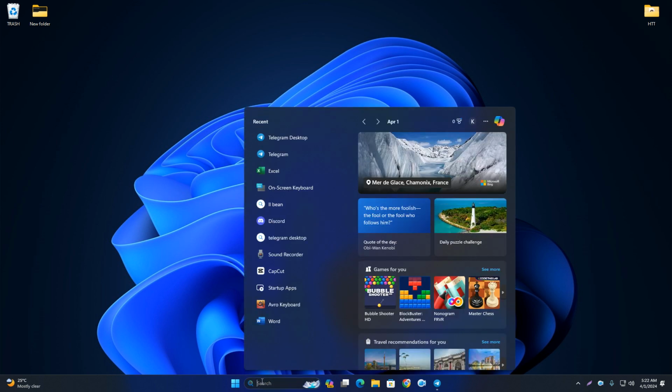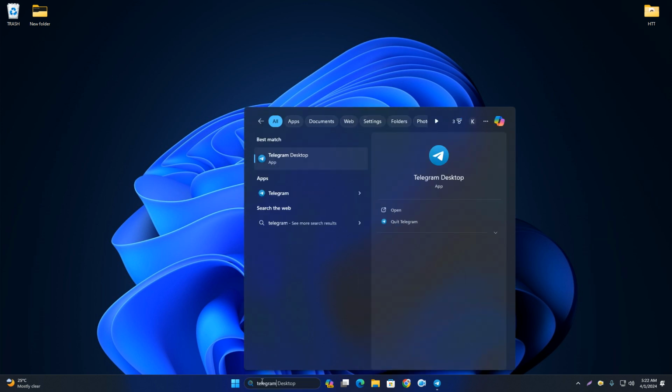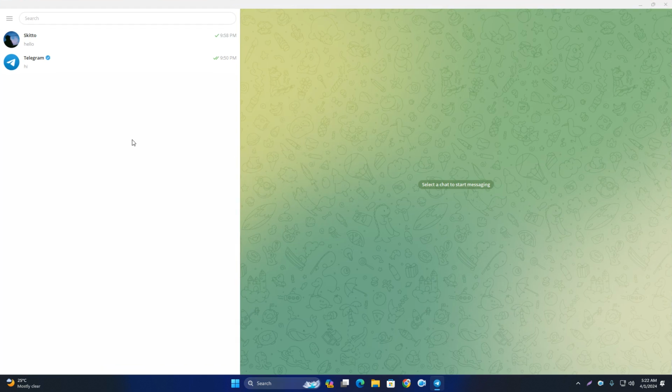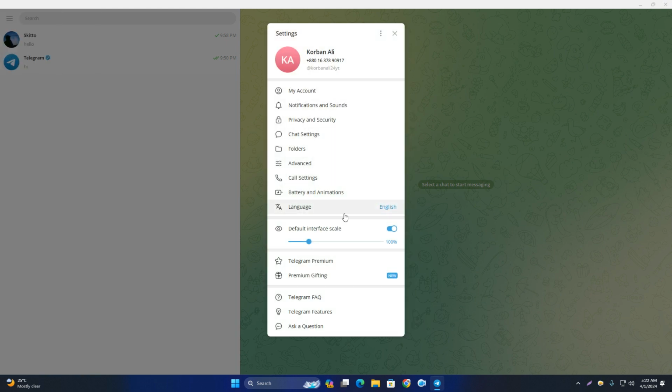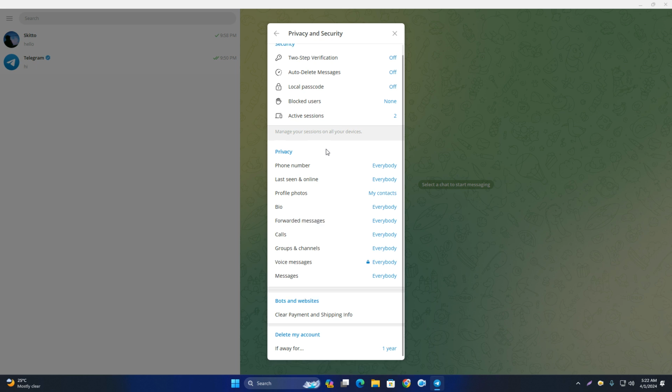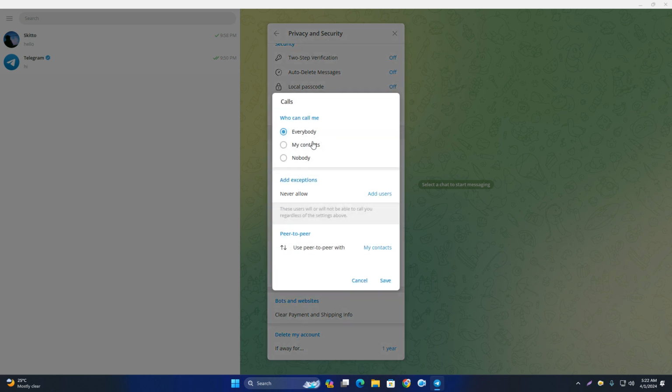Open your Telegram app and click the three lines at the left corner of your screen. Click the settings option and click Privacy and Security. Scroll down, then here you'll see the option Call. So click here. It's Everybody.